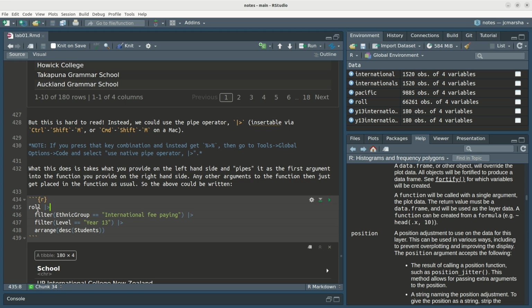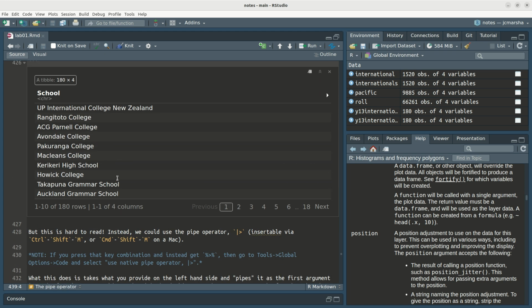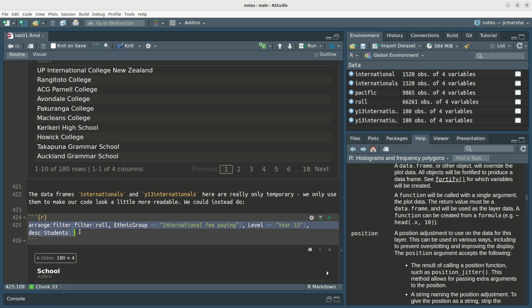Okay, what this does is it takes the thing on the left and inserts it as the first parameter of the function on the right. So this is going to take the role data and insert it as the first parameter to the filter function. And of course we know that filter has as its first parameter the data frame you want to filter. So this is taking the data frame and then putting it into the filter and filtering it by ethnic group. We then pipe the result of that, so the result of the filter then goes as the first argument to the second filter. So we then filter by year level, and then the result of that, which will be the role data filtered by ethnic group and level, then gets passed into the first argument of the arrange. So this setup here is in fact translating, so it translates with the R parser down to this version here. Okay.